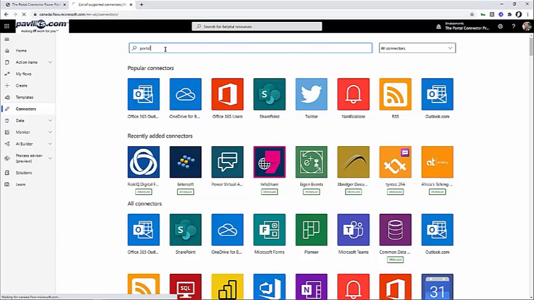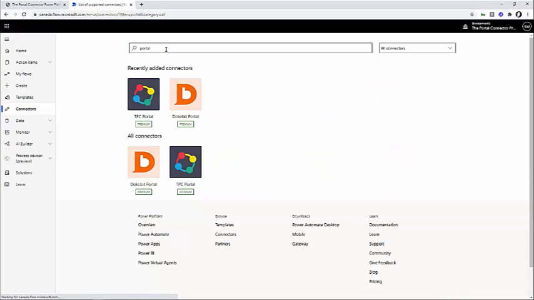If I type in portal, we do have a different name for it, TPC portal. The reason for that is that it is a premium connector, but apparently Microsoft will not allow you to have the word connector inside of your Power Automate connector's name. So we had to change it to TPC portal instead of the portal connector, which kind of makes sense.